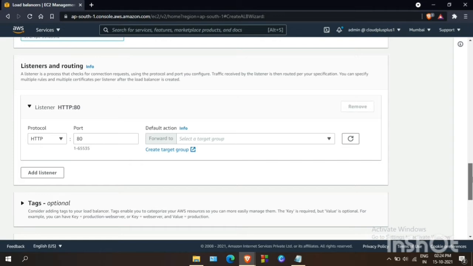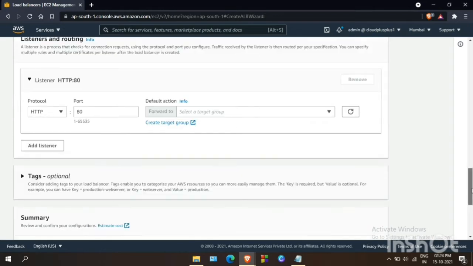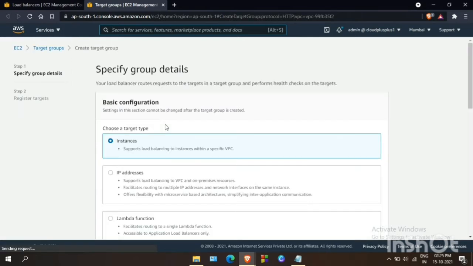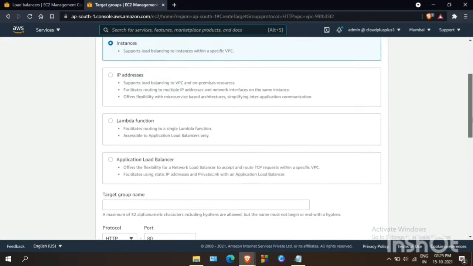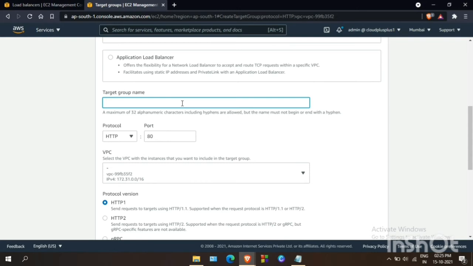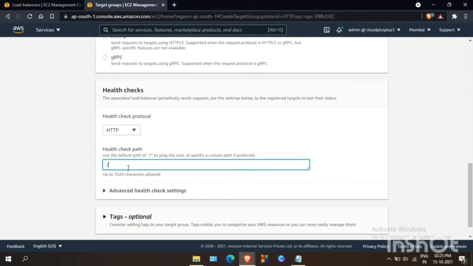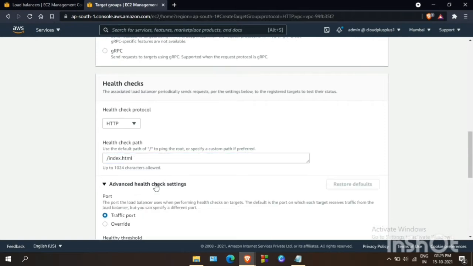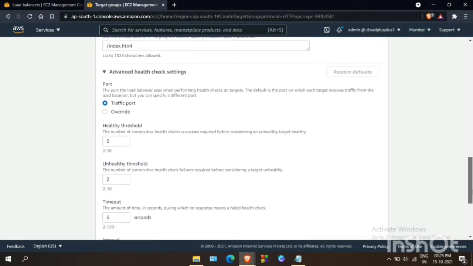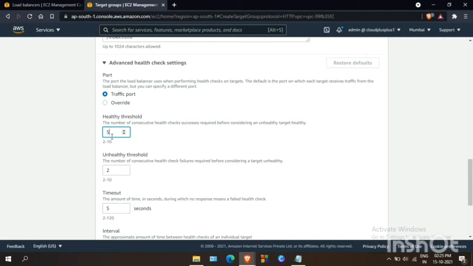Moving on, in Listeners and Routing, click on Create Target Group and you will be redirected to the Target Groups page. Here, for basic configuration, choose Instances. Let the target group name be My Web Server TG. Keep the rest as default and in health checks, provide the health check path as /index.html. Choose Advanced Health Check Settings and set it as follows: Healthy Threshold, 2. Unhealthy Threshold, 2. Timeout, 3. Interval, 10.